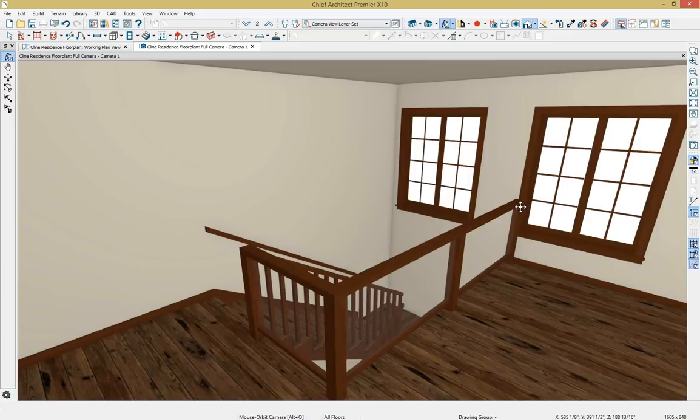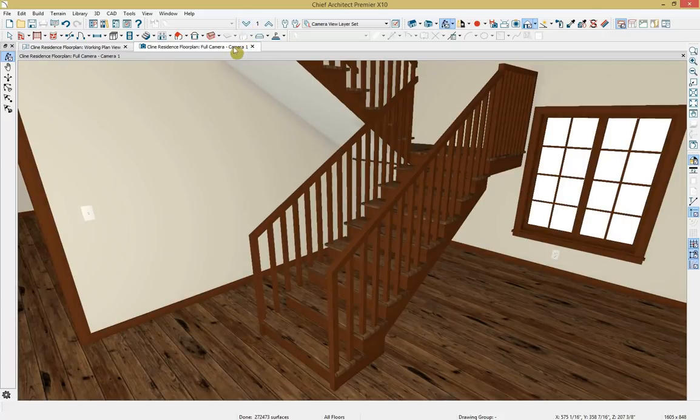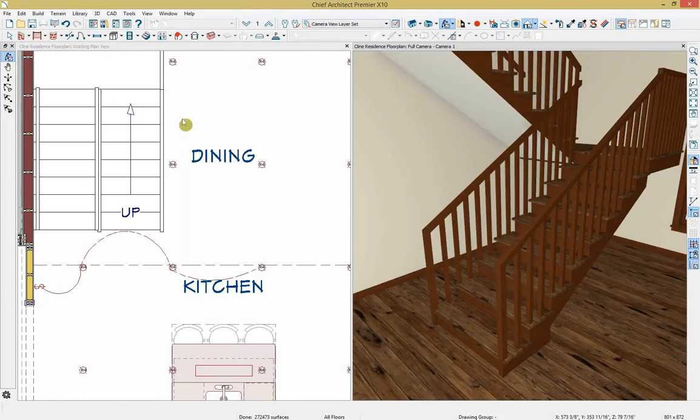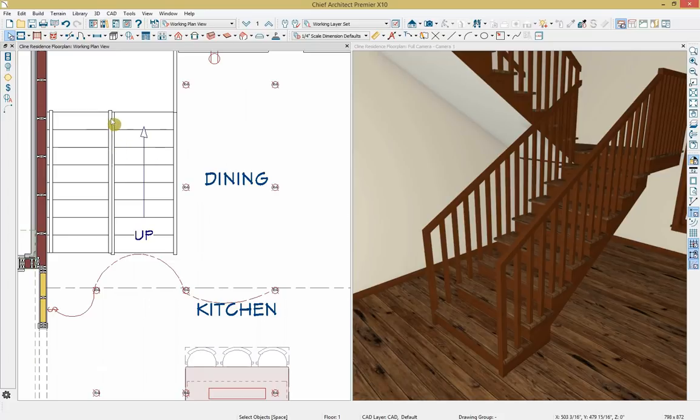So next, let's go ahead and go back down to the first floor and work in 2D and 3D at the same time to add our walls underneath these stairs. So I'm just going to select our tab and pull it over. And in our floor plan view, I'm first going to modify how these stairs display in the floor plan view so that we can see through them and see where we're placing our walls.